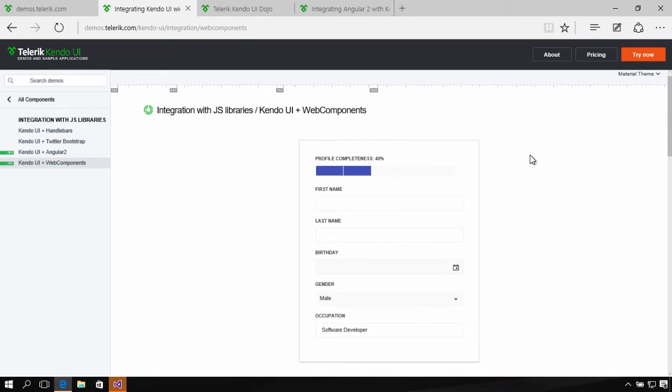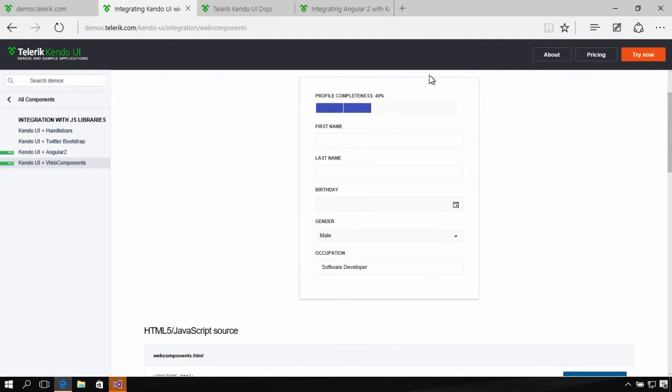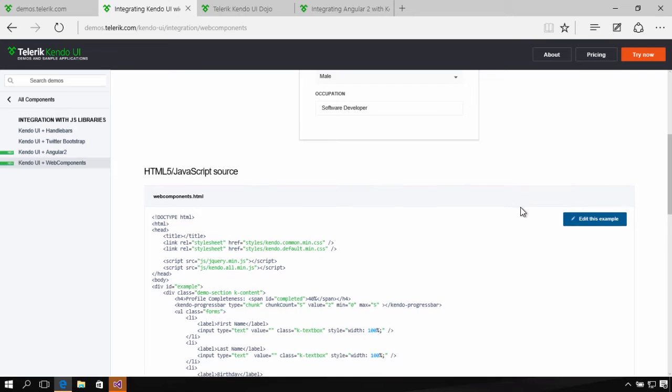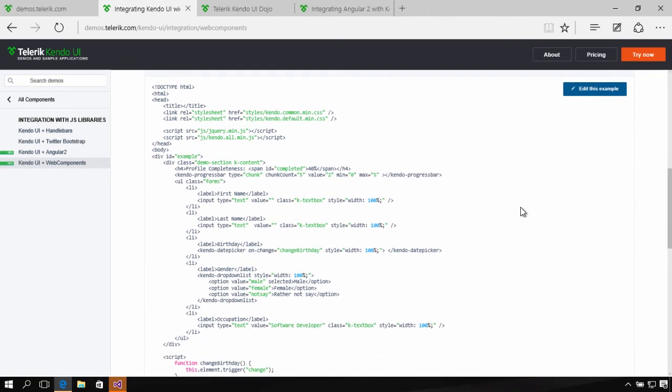Let's start with the web components example first. Right here you see a nice little form. Looks like there's a Kendo UI date picker here and a Kendo UI drop-down list. Let's take a look at our HTML5 markup. And this should be very simple. We have some references right up here to our style sheets, to jQuery and Kendo UI. And then in our actual HTML markup, you see usage of Kendo progress bar, the Kendo date picker and the Kendo drop-down list. Now these look like custom HTML elements.